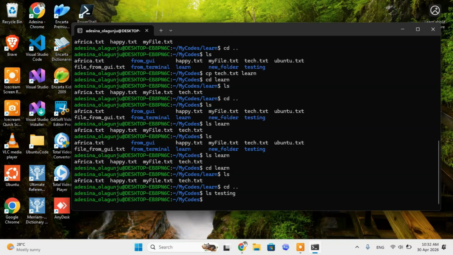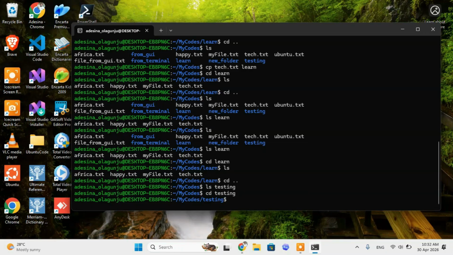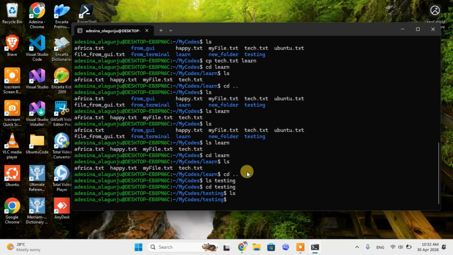If you don't believe me, let's use the traditional method of checking a directory. Let's go into the testing directory and type ls. You can see that it gives us the same result. There is nothing there. That means the method we used earlier is correct.